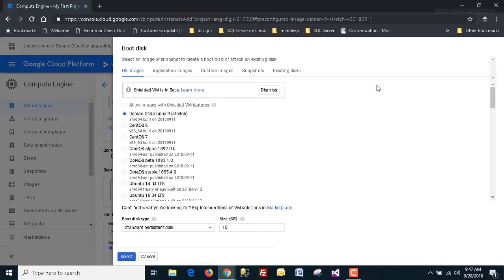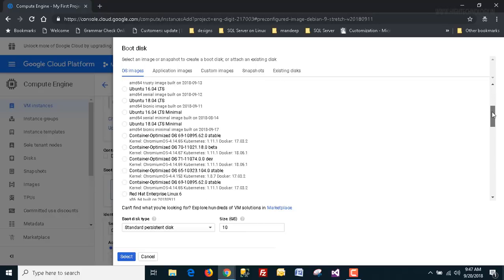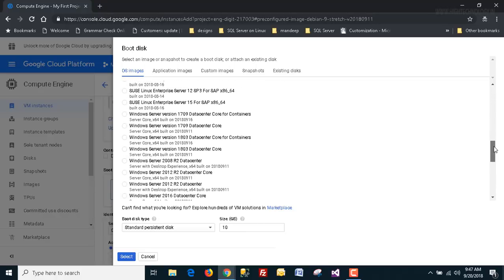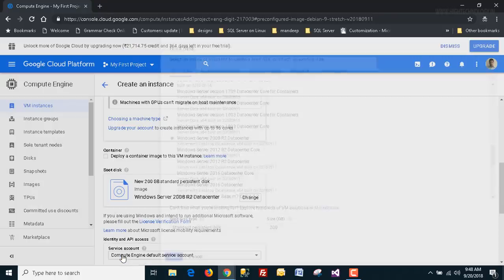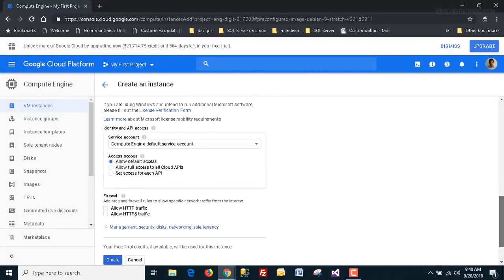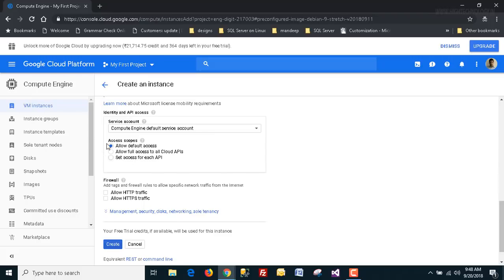and here you are able to see that we have multiple OS systems, so I am going to choose Windows Server 2008 R2 data center, and for the disk size I am giving it 200 GB because we have to download our HANA there and then we are going to transfer it to our HANA machine, so that's why I am giving it 200 GB, that is more than sufficient. So just select it. Here on the access scopes allow default access, and for the firewall just allow HTTP traffic and HTTPS traffic.